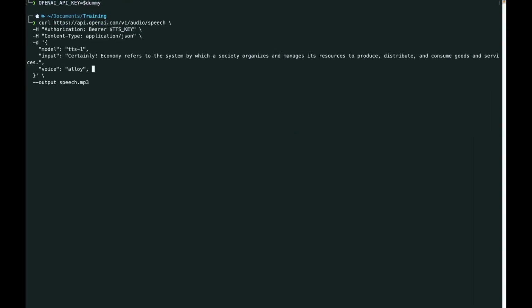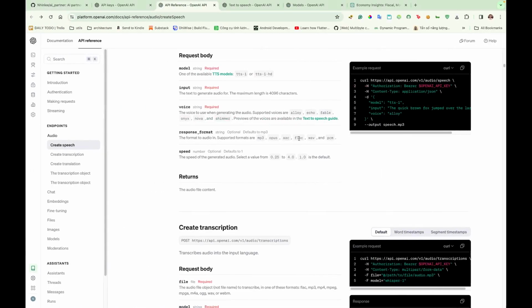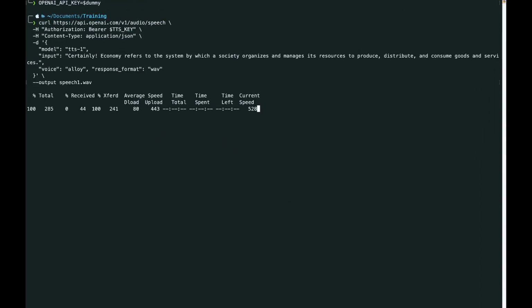Okay, let me change this a little bit. Response format here, and wave. Okay, I will change this to the wave file and speed one. I change the name also. Okay, I think that's enough. The final option is the speed. I think one is default. It's okay. So let's convert it.